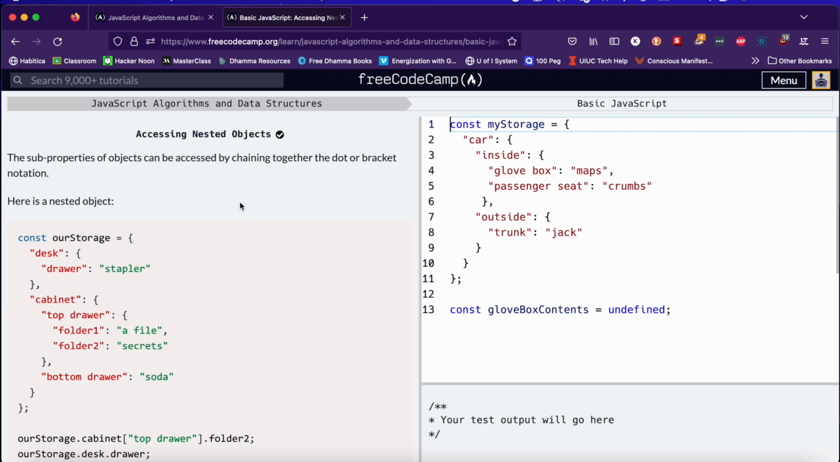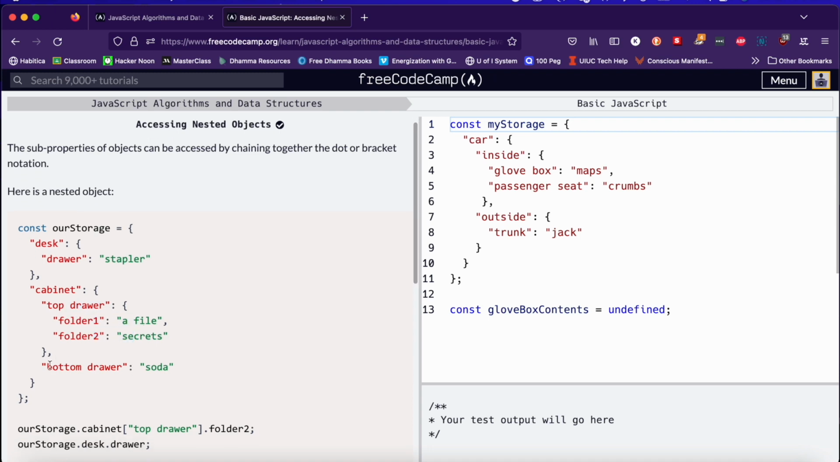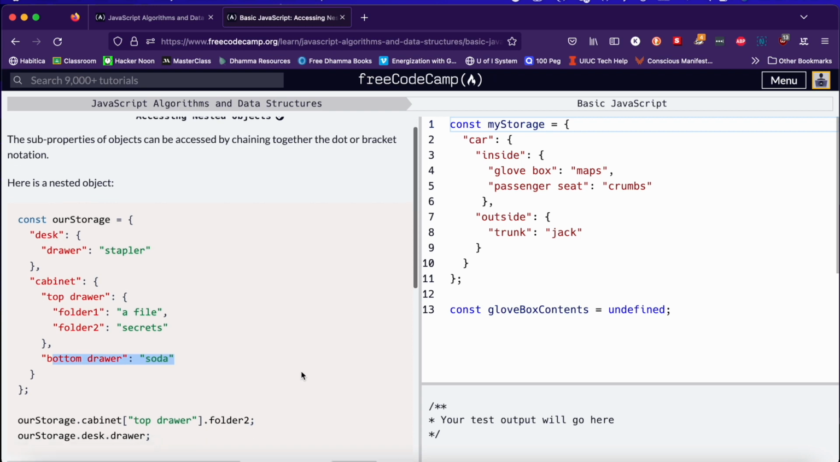All right. Accessing nested objects. The subproperties of objects can be accessed by chaining together the dot or bracket notation. So here is a nested object. const ourStorage equals desk. And then right here we have a nested drawer, cabinet, we have some nests right here. Boom, another nest, and a bottom drawer, which is just all by itself.